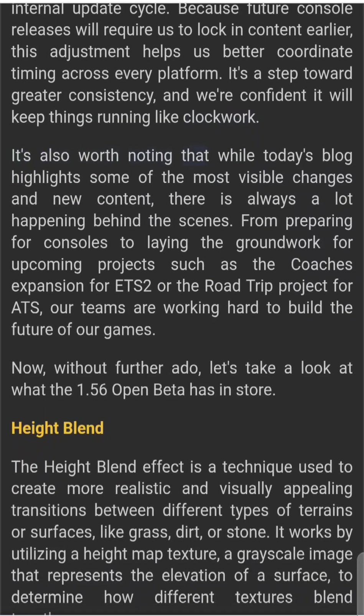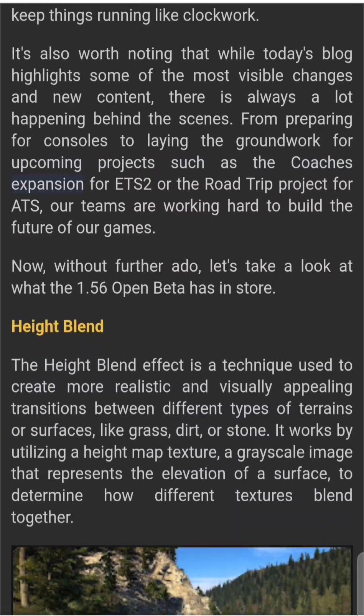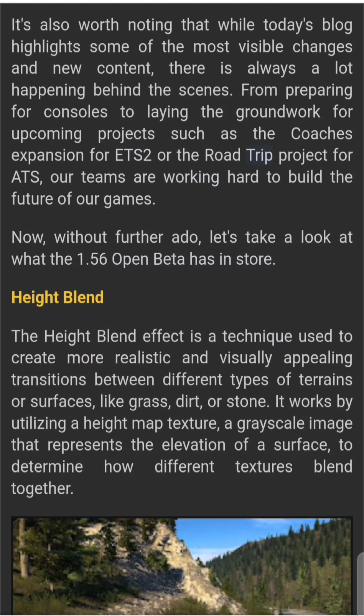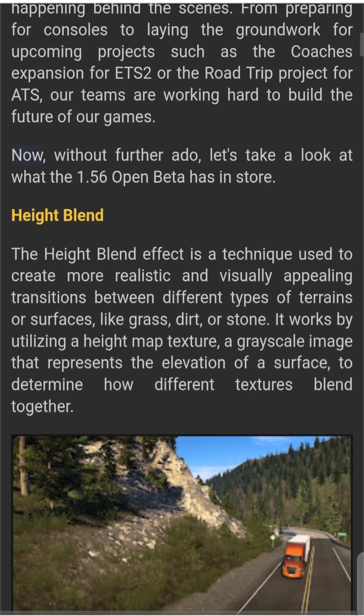It's also worth noting that while today's blog highlights some of the most visible changes and new content, there is always a lot happening behind the scenes. From preparing for consoles to laying the groundwork for upcoming projects such as the Coaches expansion for ETS2 or the Road Trip project for ATS, our teams are working hard to build the future of our games. Now, without further ado, let's take a look at what the 1.56 Open Beta has in store.